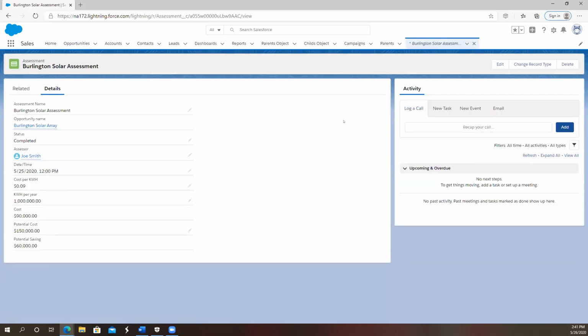This one doesn't have a path, does it? No. But it does have a business process. Which field is it? Status. It's our status pick list. So we need to add a path component to the record page.